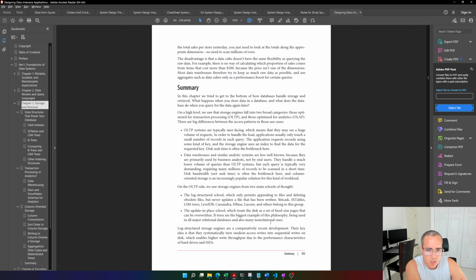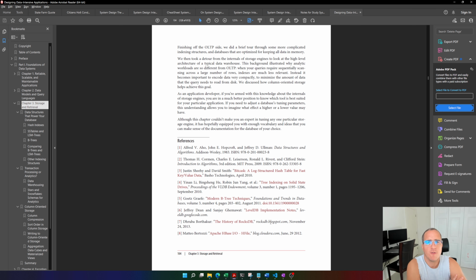Log-structured storage engines are a comparatively recent development. Their key idea is that they systematically turn random-access writes into sequential writes on disk, which enables higher write throughput due to the performance characteristics of hard drives and SSDs. Finishing the OLTP side, we did a brief tour through some more complicated indexing structures and databases that are optimized for keeping all data in memory.